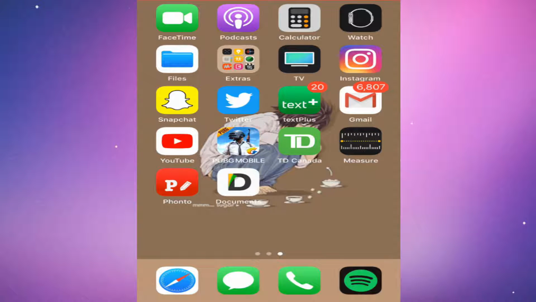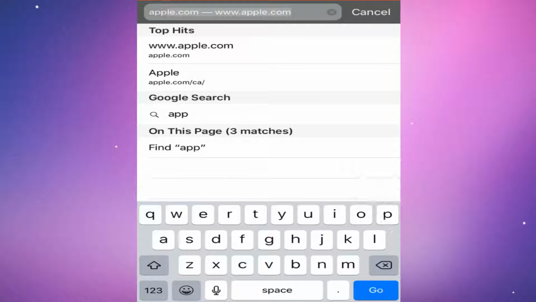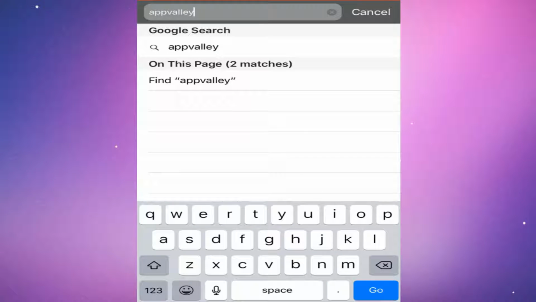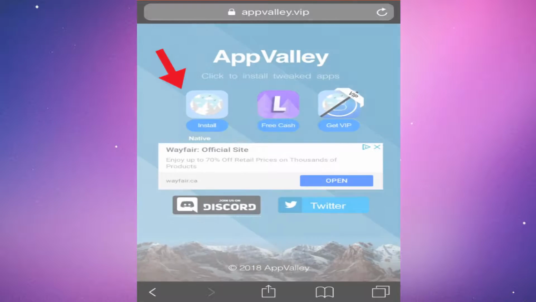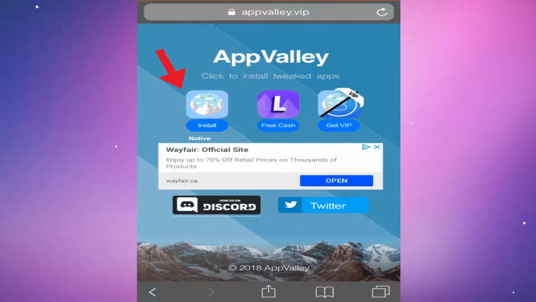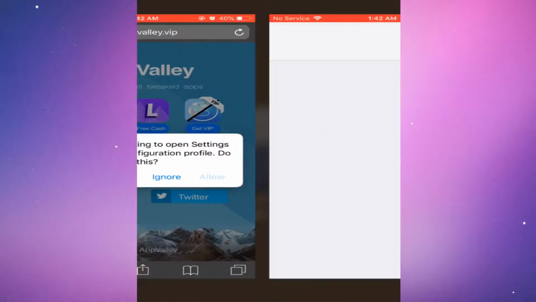Alright guys, what you're gonna do first is go to your browser and search for a website called App Valley, and this should be the first link. And this should be the one with the mountains. All you gotta do is click install and press allow.